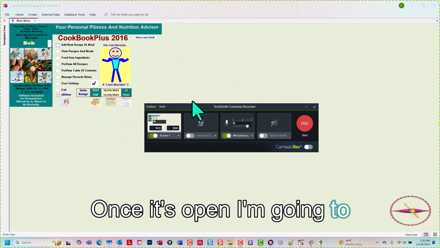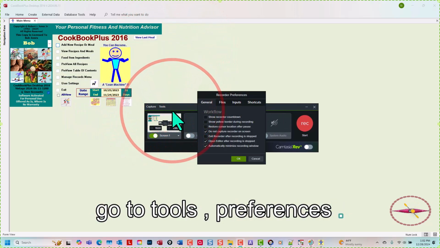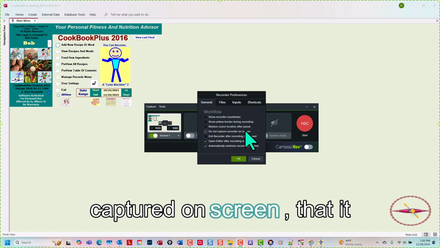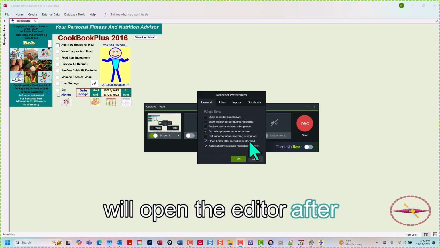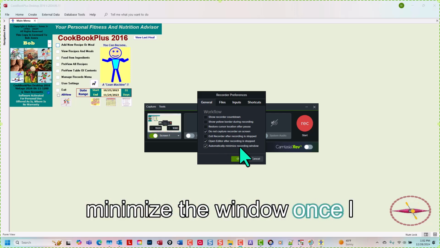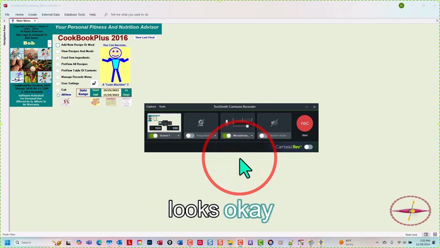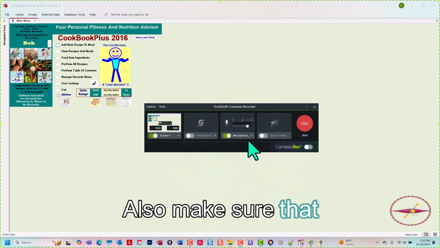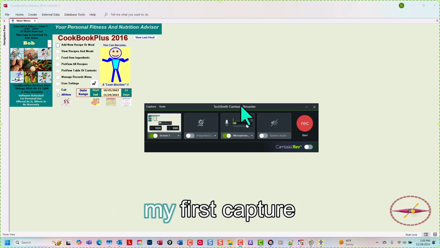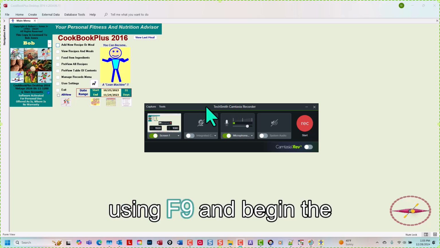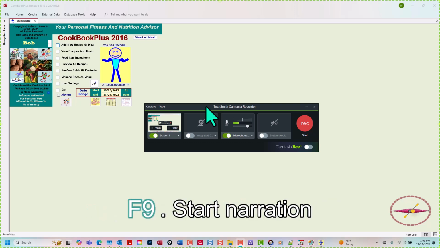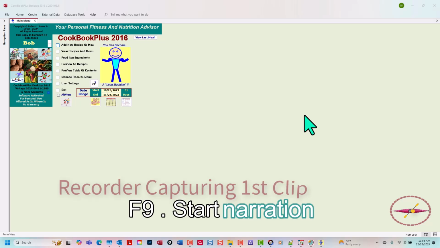Once it's open, I'm going to go to Tools, Preferences, and I want to make sure that I've got it set so it's not captured on screen, that it will open the editor after recording is stopped, and that it will automatically minimize the window once I start a capture. So that looks okay. Also, make sure that Rev is disabled. At this point, I would start my first capture using F9 and begin the narration of the first capture in the tutorial. So it's F9, start narration.